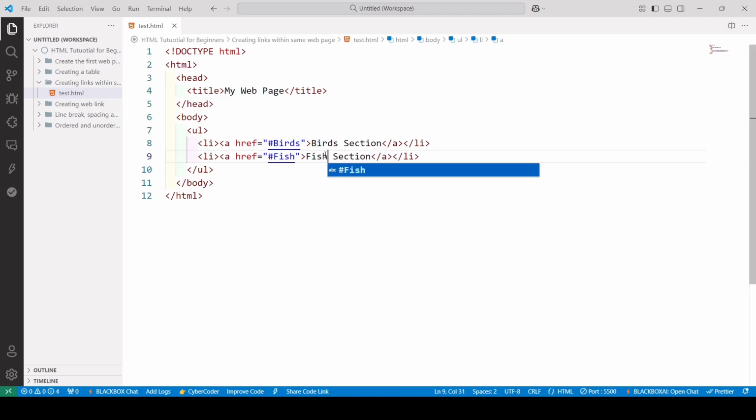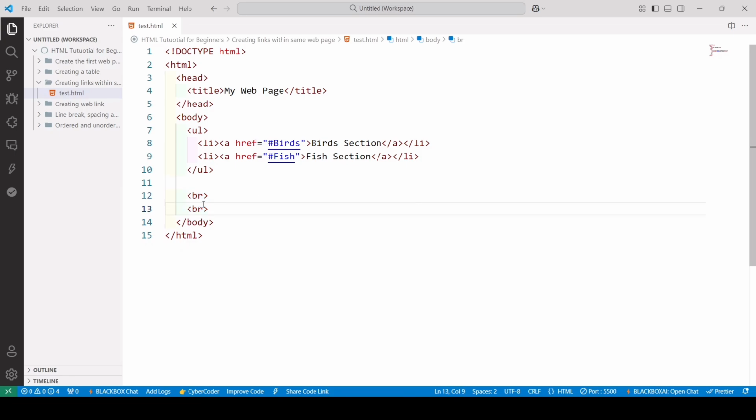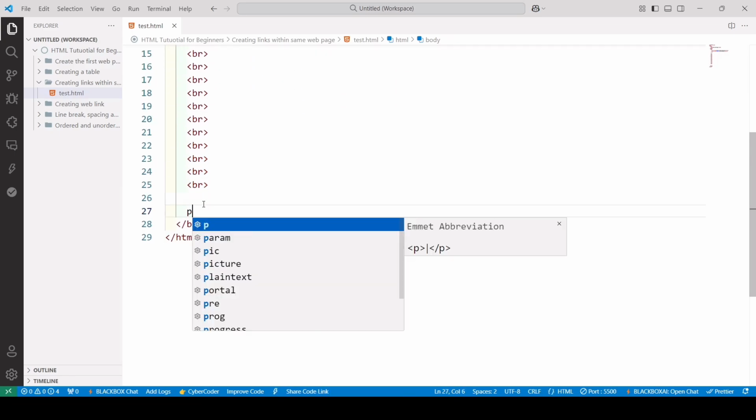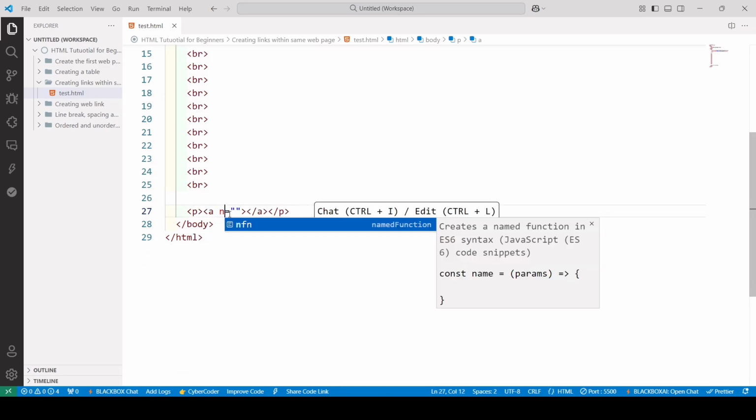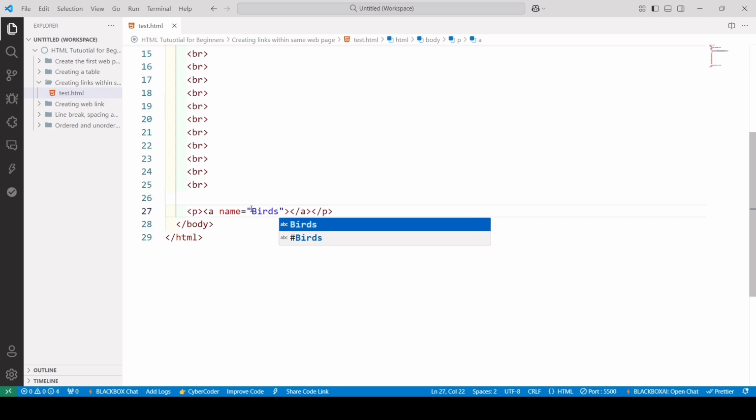After setting up the table of contents, we'll create the sections lower down the page, each with an anchor tag that matches the corresponding href attribute. To make this realistic, let's add some break tags for spacing. Then, we'll use the paragraph tag to create some text and anchor tags to link the sections. The name attribute in the anchor tag will match the href attribute from the table of contents.